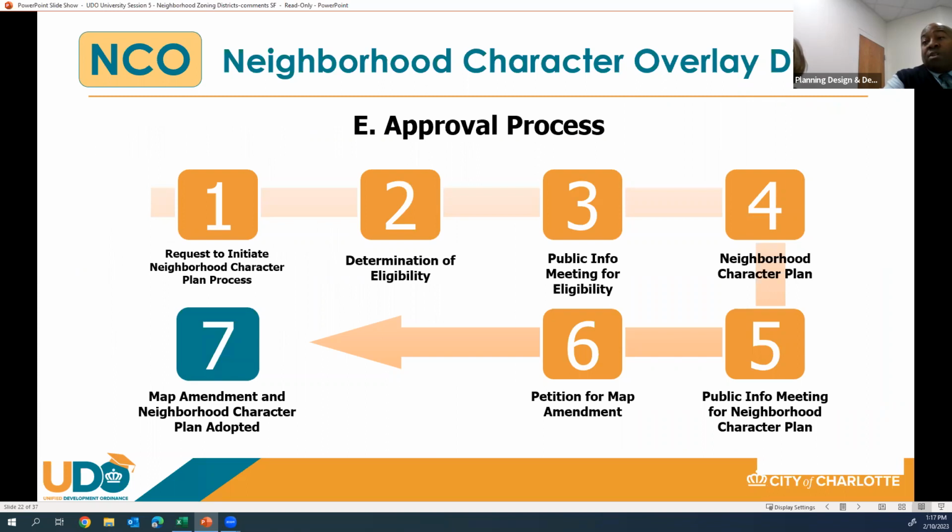This is the process in which, if a neighborhood chooses to go through this character overlay district, they would make a request to initiate the character plan process. Then there would be a determination of eligibility, and a public info meeting for eligibility. Then there is a design for the neighborhood character plan, and a public info meeting for the proposed character plan. Then there is a petition for a map amendment, which is just going through that rezoning process to establish the overlay. Then the map amendment and character plan is adopted, which is going through that city council adoption process.